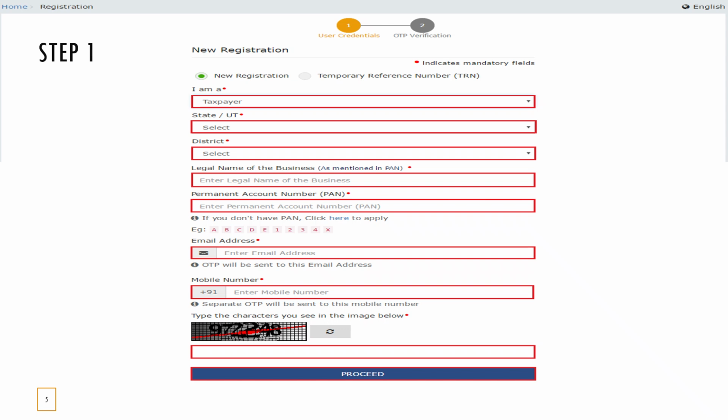So first would be I am a taxpayer, and state would be whichever state you are applying from, then your district, the legal name of your business, whatever name you want to give, or if you are doing it in your name, please put your personal PAN name, the name on your PAN card, then put your PAN card number, then email address and mobile number.